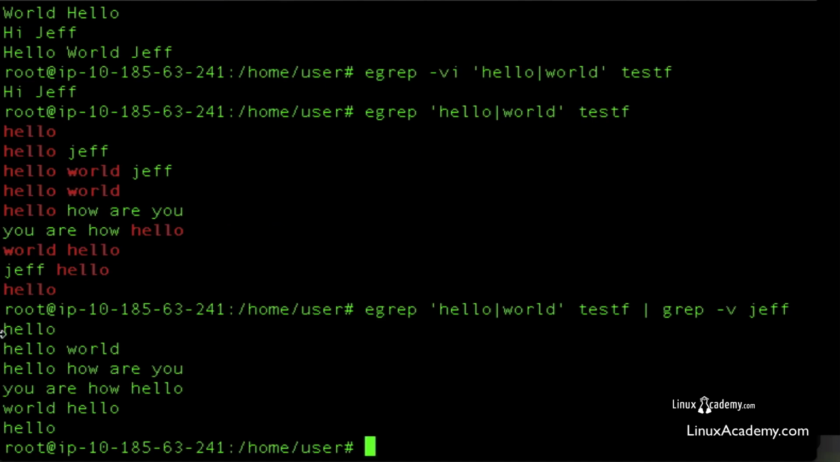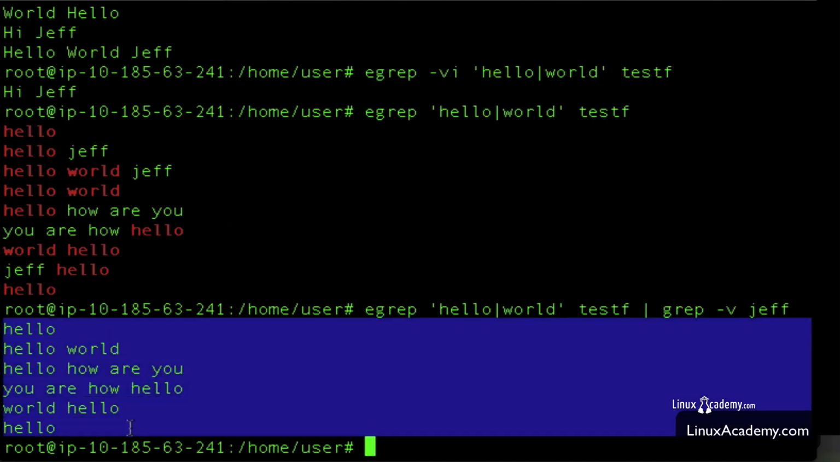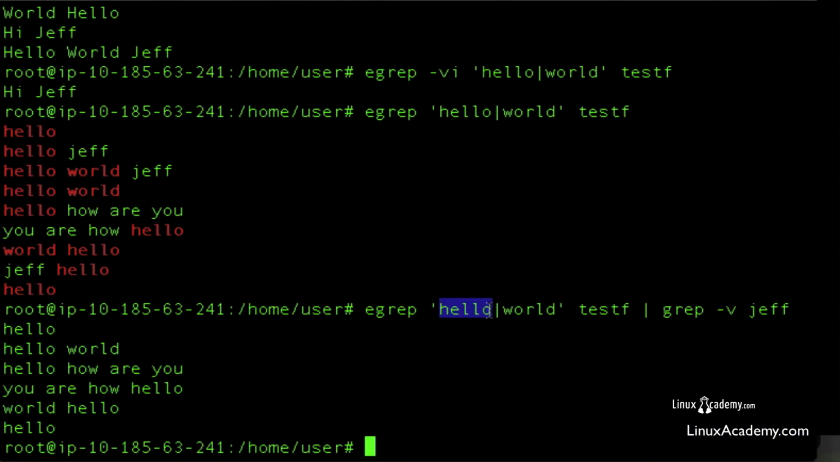And you'll notice that we do not have any Jeffs in here. We have all lines that contain the pattern hello or the pattern world, but do not contain the pattern Jeff. We did that by piping our output into this grep command and filtering it down further. And so you can see how extended regular expressions can be extremely useful in specific scenarios.